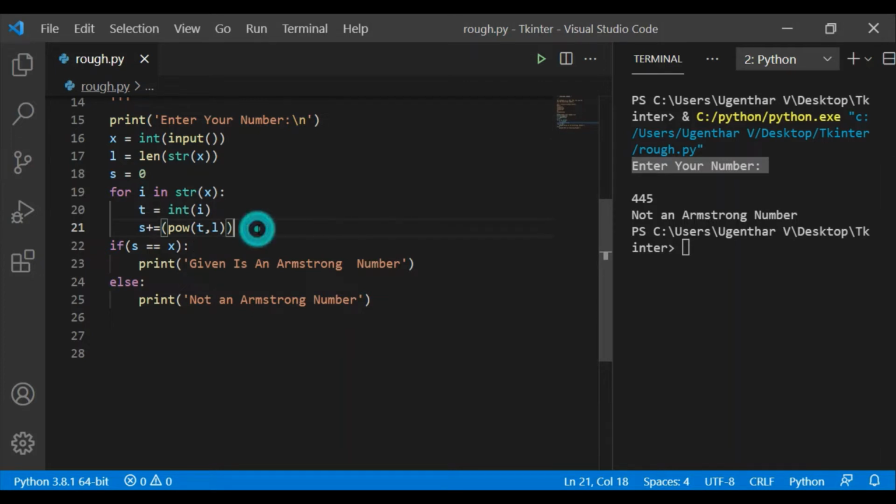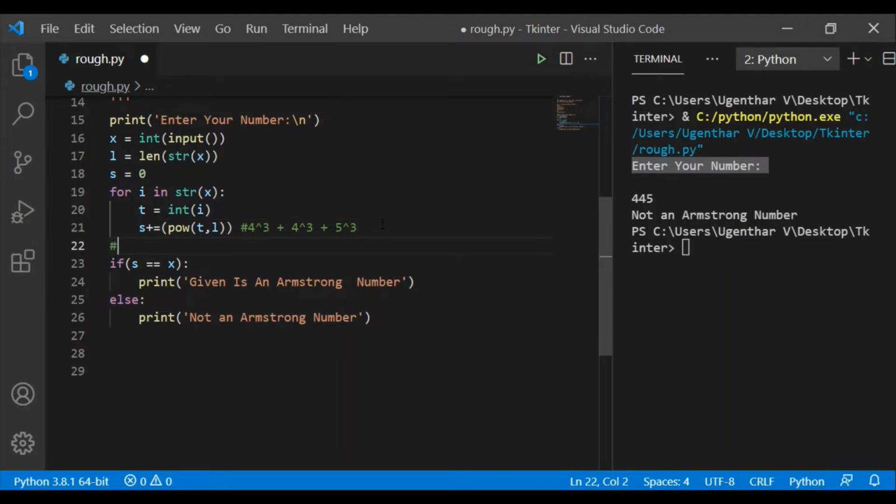That means it will be 4 power 3 plus 4 power 3, plus again it will be 5, so 5 power 3. Now s will be having some value.